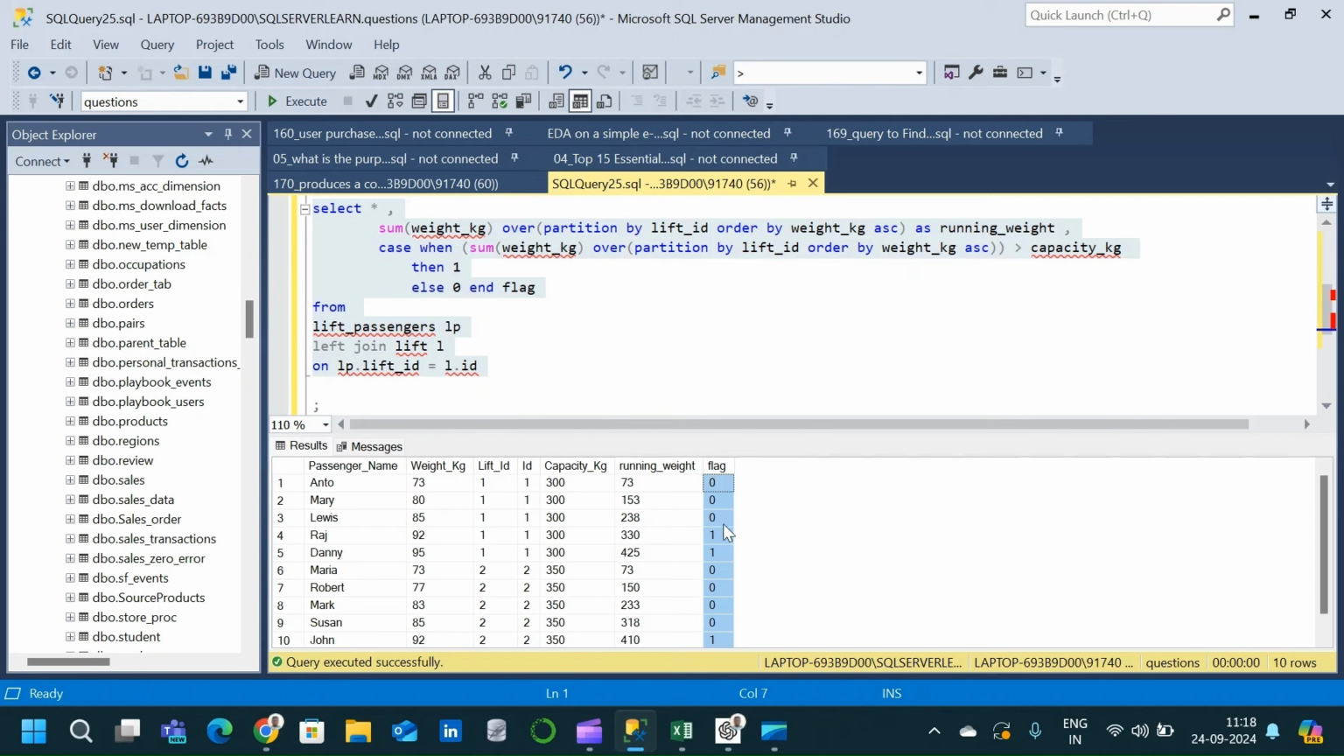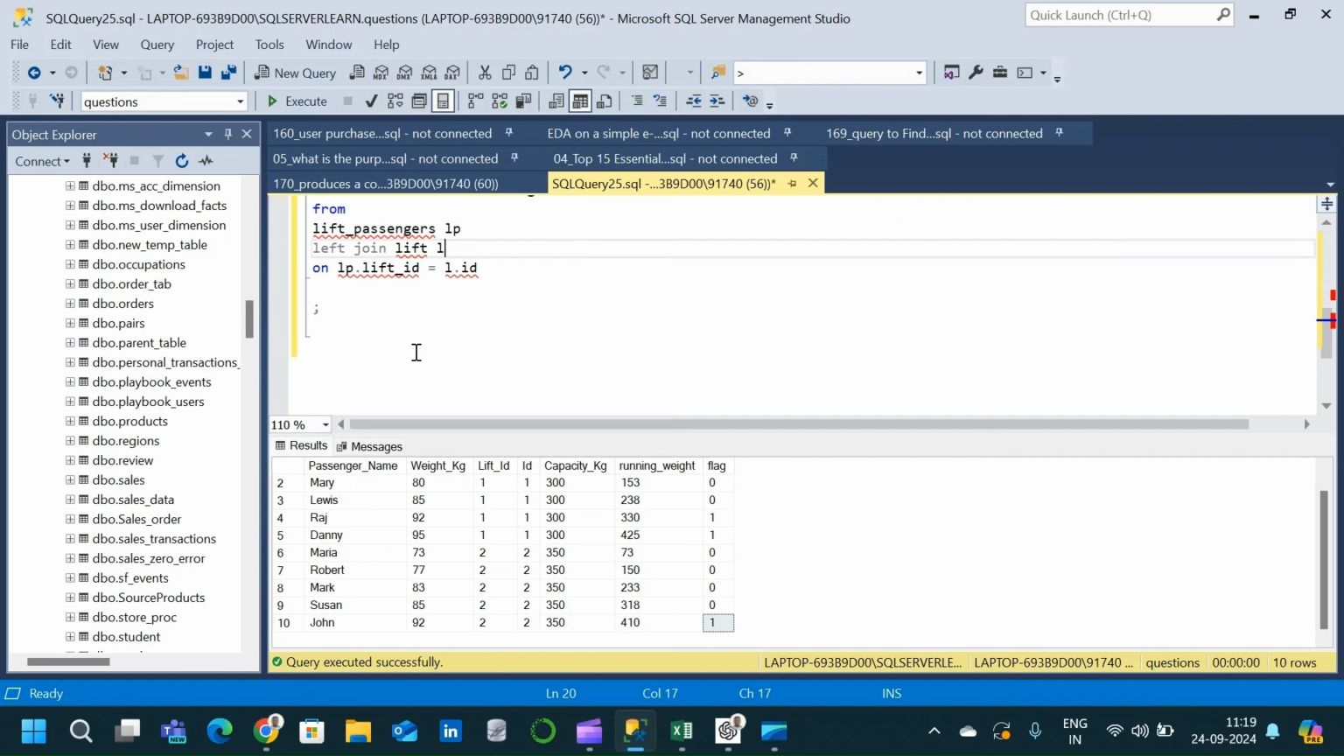Now when analyzing the flag column, we can see that whenever the running weight is exceeding the capacity, we have a flag of 1. So see here the capacity is 300, but the running weight is 330. Here the capacity is 300, again the running weight is 425. In both the cases, we are having flag 1. Now coming down, there is another record where we have capacity as 350, but the running weight is 410. Here also we are having flag 1. So whenever the running weight is exceeding the capacity, we are creating a new flag where the value will be 1.